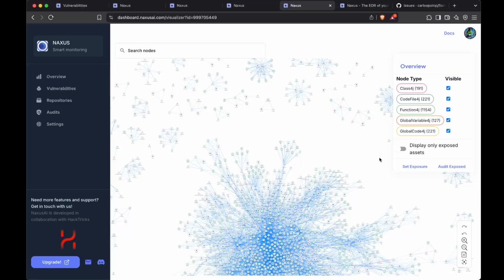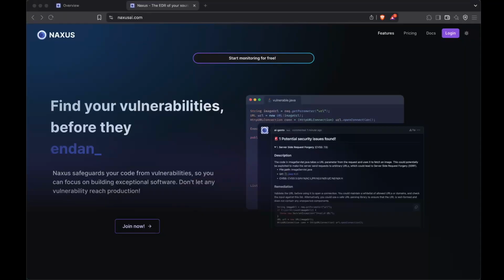And now let's get started with the formal presentation of NaxusAI. Hello, let me introduce you to the new NaxusAI platform. This platform is going to allow you to find vulnerabilities in your source code using LLMs and graphs. So it's going to be pretty amazing.